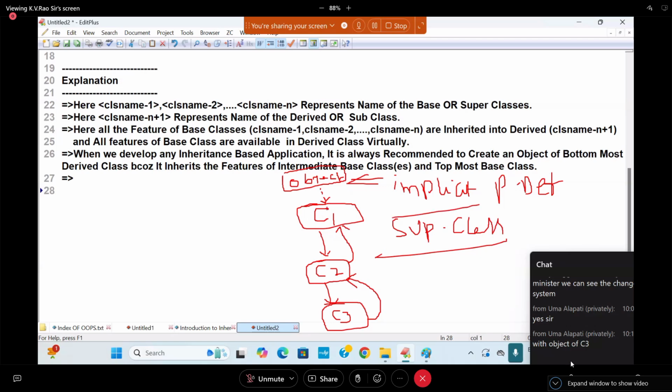Sir, why is it an implicit predefined superclass? Because it provides garbage collection facility to its subclasses. The garbage collection code is present in the object class. That's why, for every class of Python, who is the superclass? Object class.